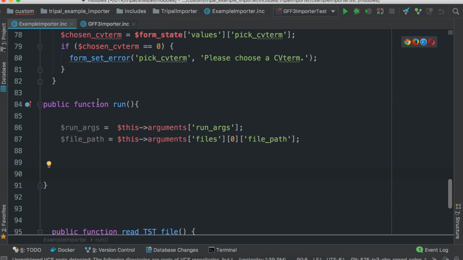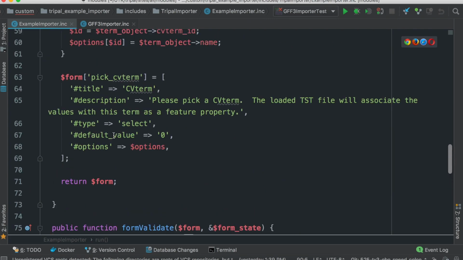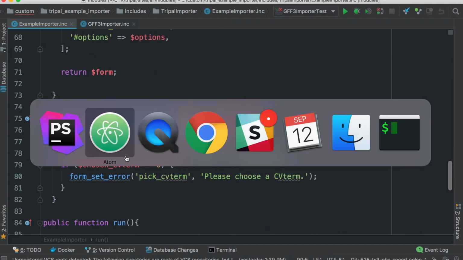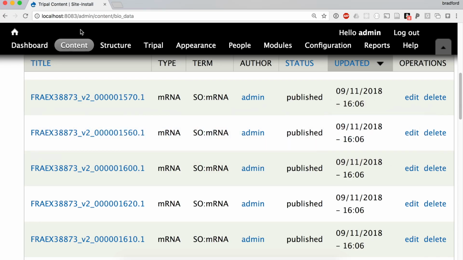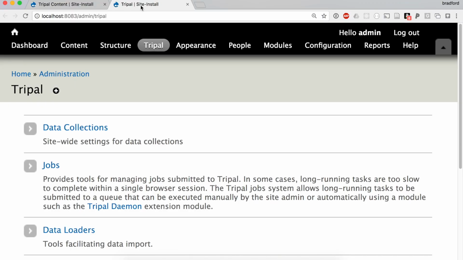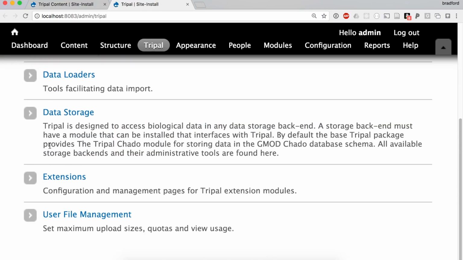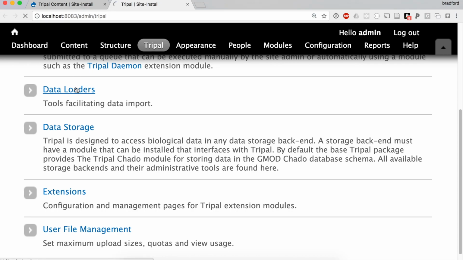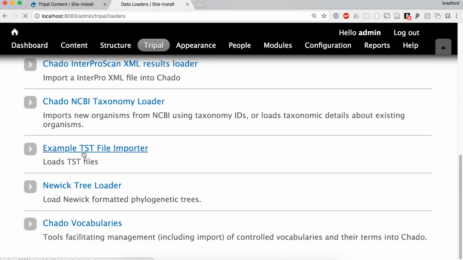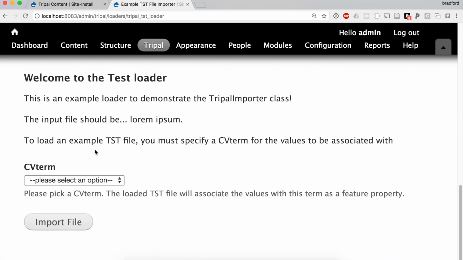So we look at our form and we know, okay, we have a pick CV term, and then let's actually just look at the form. Oops, don't have the form open. Let's go back. So we can look at the form. We actually know it's going to pass the file, the analysis ID and the CV term that got picked. So, right, this and this.